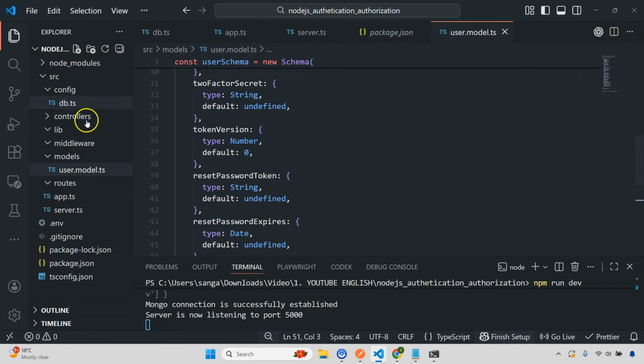Now we are going to definitely start working on implementing the main structure. We'll start with creating our register route and the login route and email verification. And then only we'll move to reset password and all the other things. So first let's start with the next one.